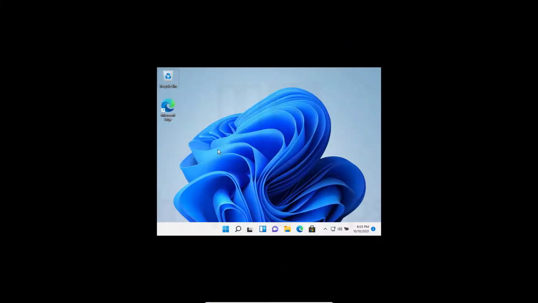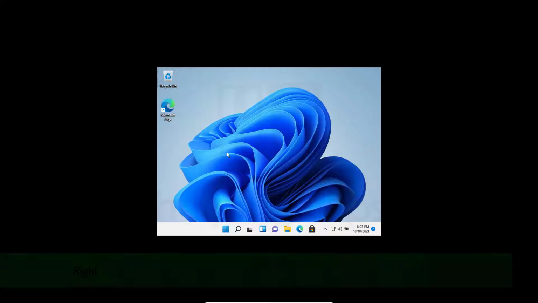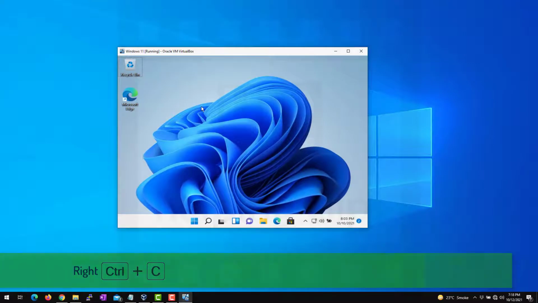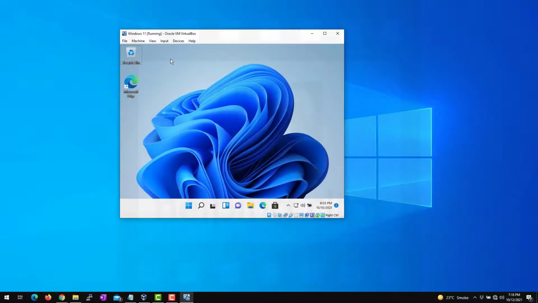As you can see, when I am in the full screen, the whole desktop view is still small. So if you want to make it cover the full screen, let's see what we need to do. Let me switch back to the scale mode. I need to press the right Control on the keyboard and C and click that switch. I can't see the menu bar, so I need to press Control C again.